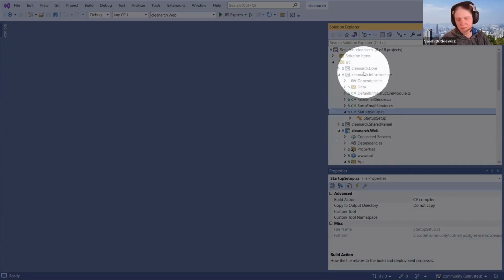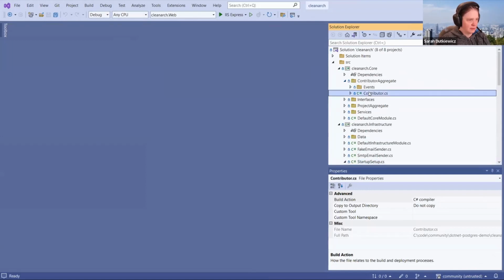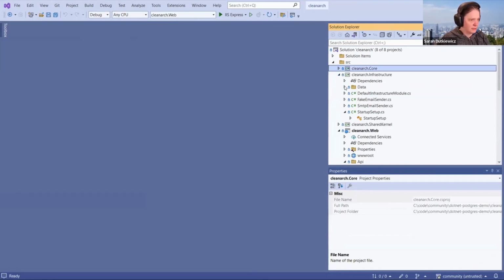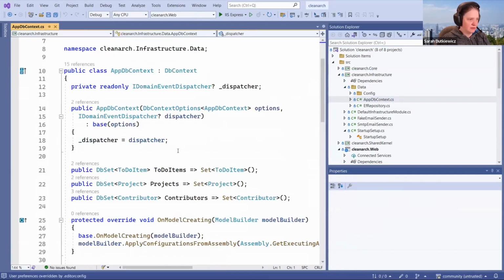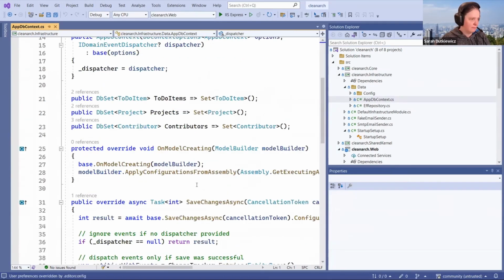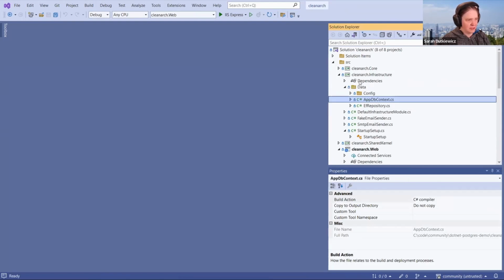We have Core, that's where your models are. So you can see there's like a Contributor and so on. We have Infrastructure, and I specifically want to call out Data. So your AppDbContext is here. Pretty standard to-do items, projects and contributors are going to be the entities that we're going to look at in here. You'll see all the SaveChanges, things like that. Nothing we actually have to worry about and change, but the thing we have to change here in Infrastructure is going to be our startup setup.